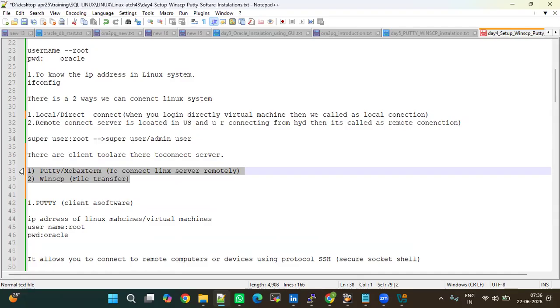That is what we have to discuss. As of now, we discussed how to start the Linux server, how to stop the machine, how to log in with the root user, and how to log in with the non-root user. Okay, so these are the things we discussed.